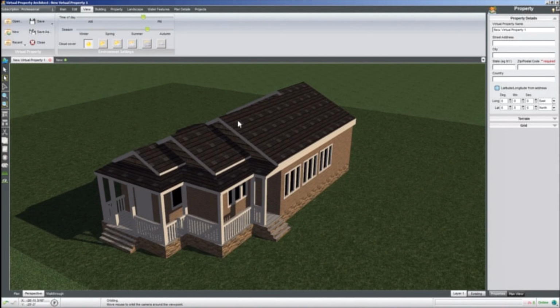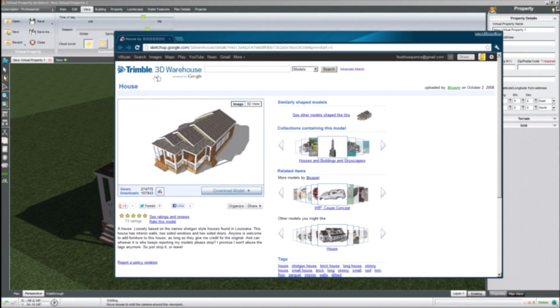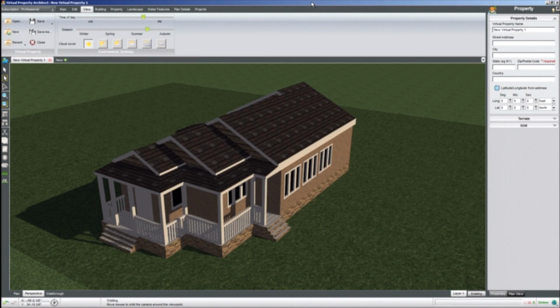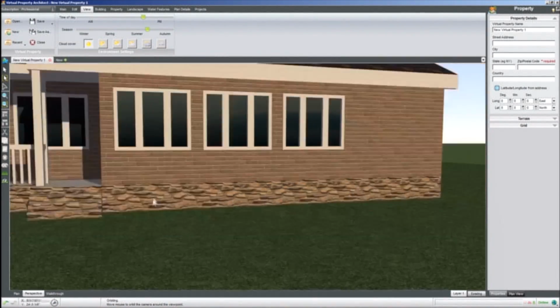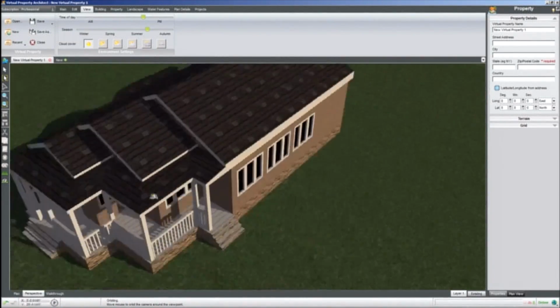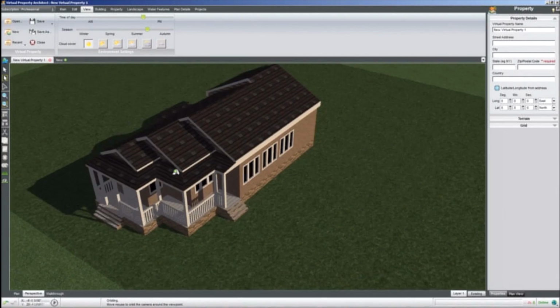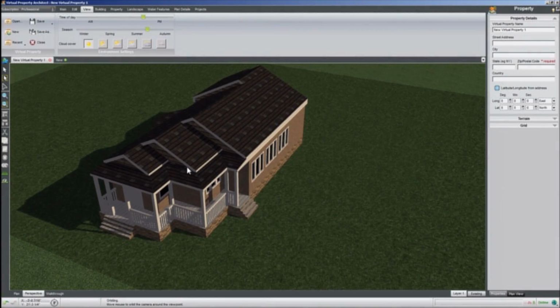So as you can see now, we have this house that we've taken from the SketchUp warehouse. We've retextured it in Visionscape using our own materials in order to get these bump maps. And that is how you use the SketchUp importer to bring your models into the client.